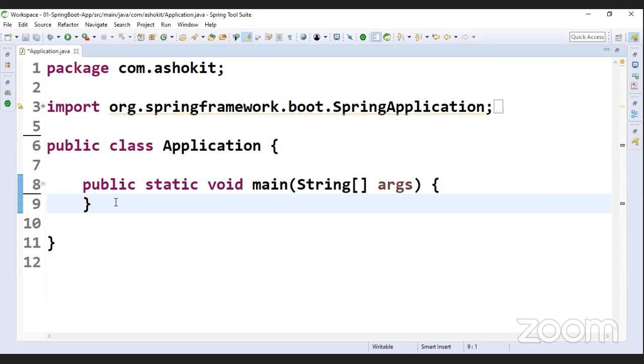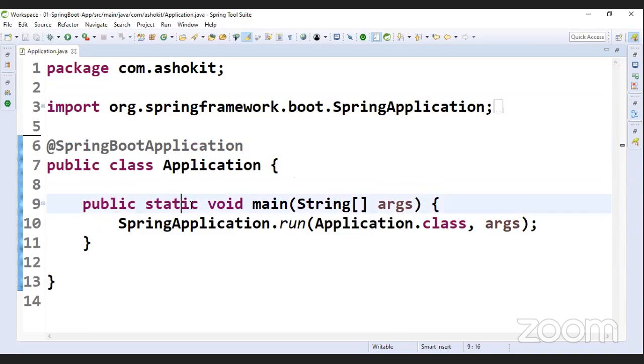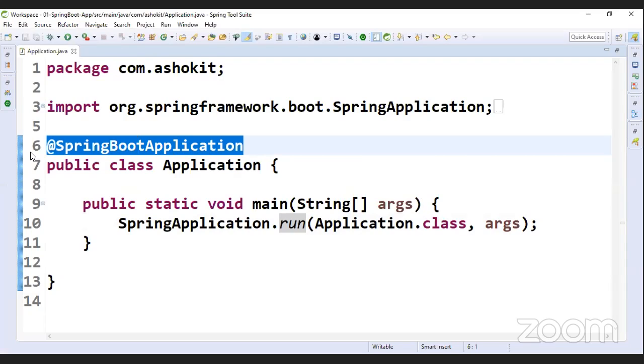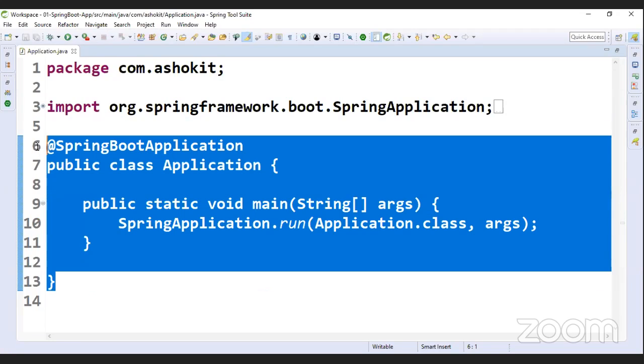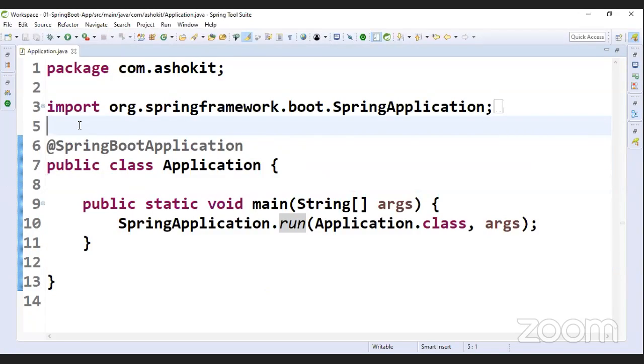In detail, I'm going to explain how the run method will execute internally. I will show you the source code of the run method also, and I will tell you the purpose of the boot application annotation and the several features provided by it. We need to understand this very clearly. It will take 3-4 classes only to understand this start class, because this is the very important class in our entire Spring Boot application.